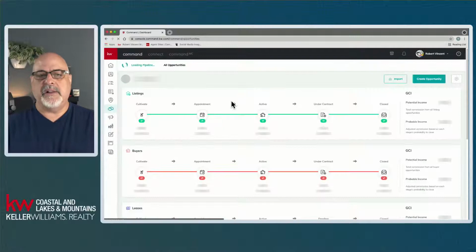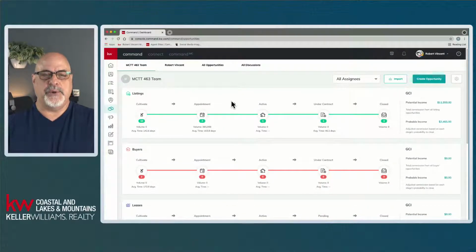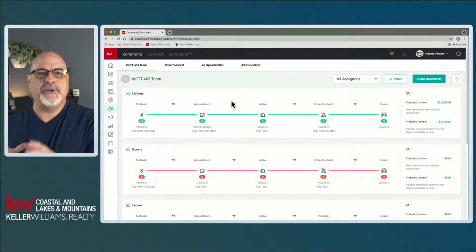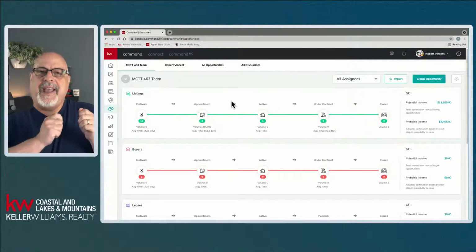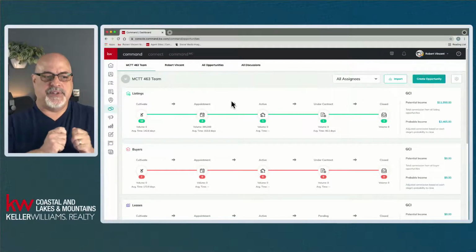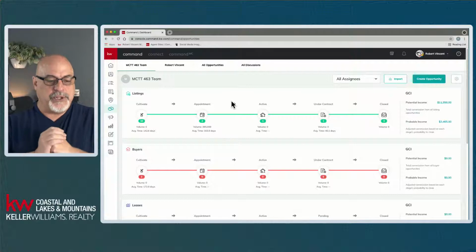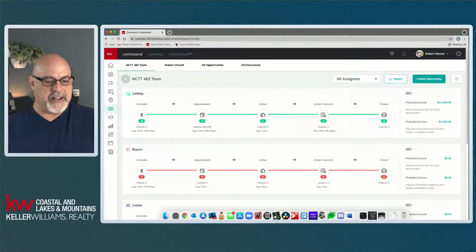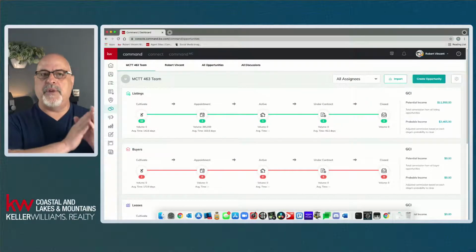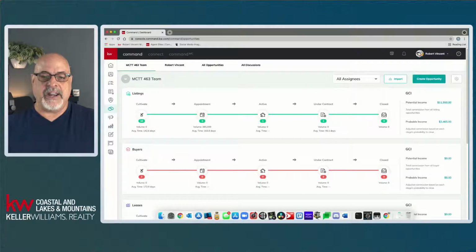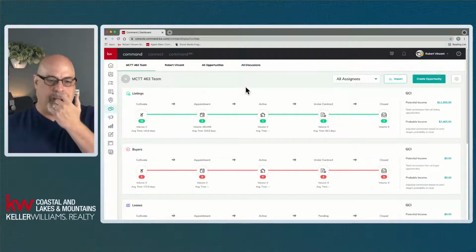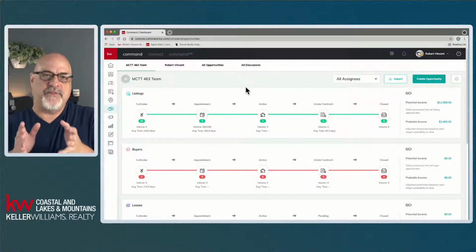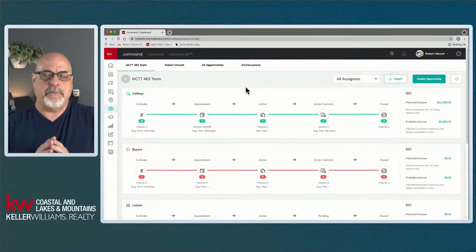Now, I want to be very clear here. There's a lot of confusion about the opportunities area and a single opportunity for a single contact. What I want you to remember is that anytime you're going to create an opportunity, you're going to want to create the opportunity from within the contact, not here. And the reason I say that is because the purpose of this screen is not to manage a single opportunity. That's not what it's for.